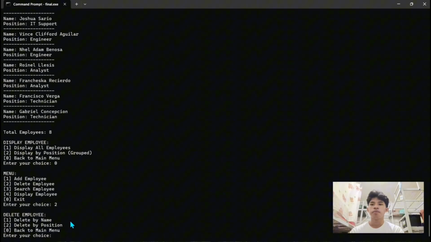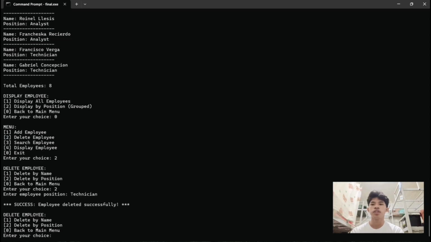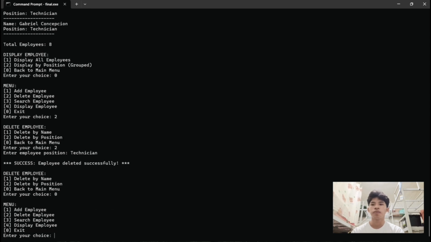So delete by position. So dito, we are going to enter lang naman ng position na nilagay natin kanina, kahit ano. So let's delete the technicians. So just enter technician. So success, employee deleted successfully. So this means na yung mga employee na may position na technician is na-delete. So display natin.